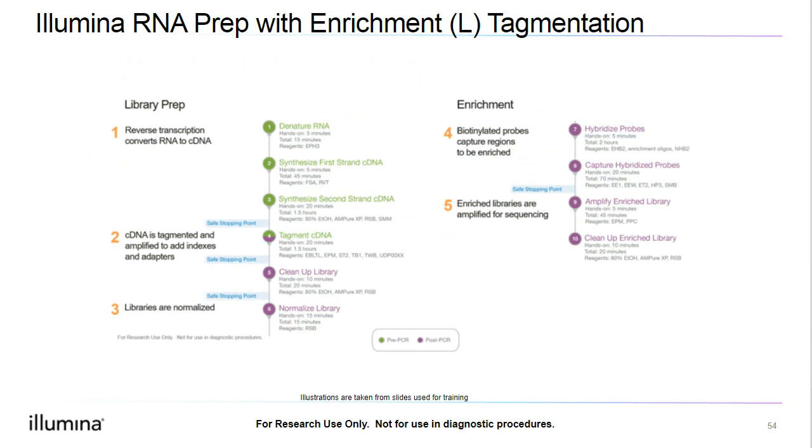We'll begin with the Illumina RNA Prep with Enrichment Tagmentation workflow, which is a tagmentation-based enrichment kit for RNA input. It's essentially the RNA version of the Nextera Flex for Enrichment Kit, if you're familiar with that. This is now called Illumina DNA Prep with Enrichment. This kit converts RNA to double-stranded cDNA, which can then be tagmented for library preparation. Once libraries are made, probes are used to enrich for the libraries or sequences of interest.